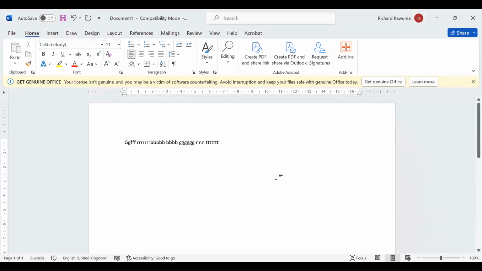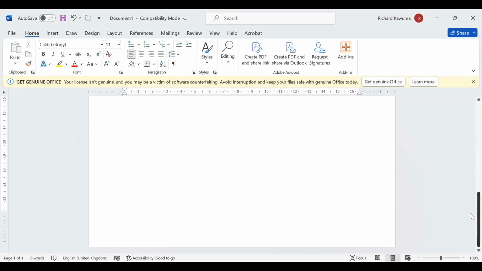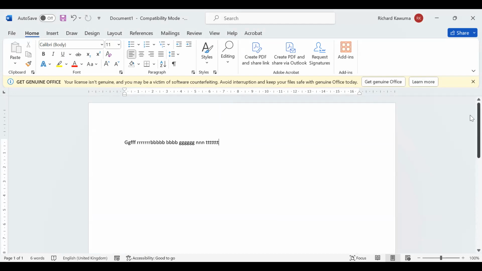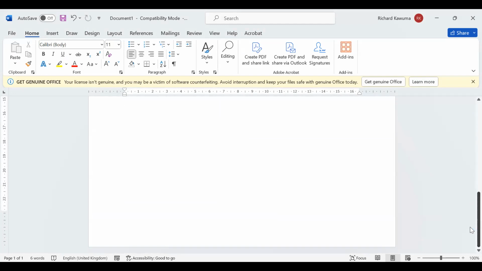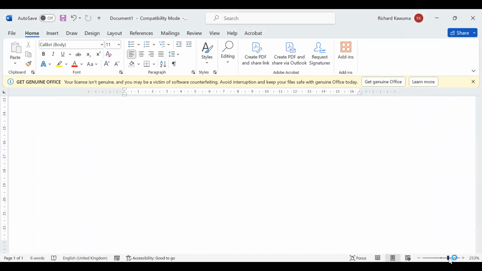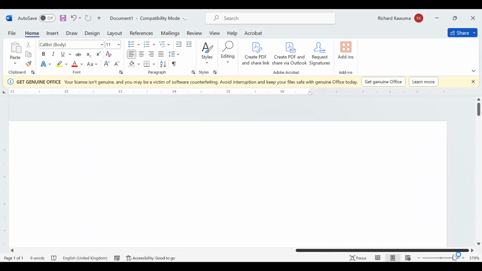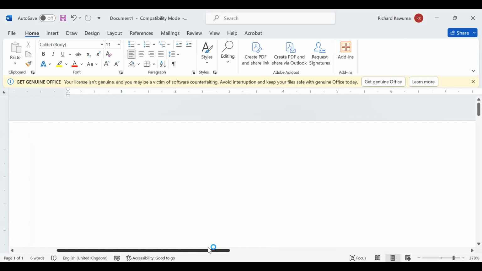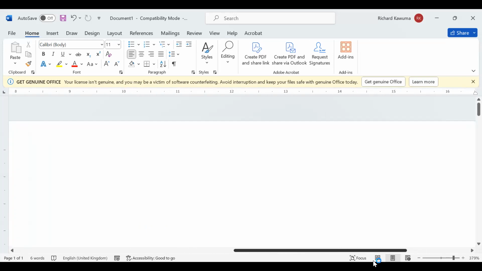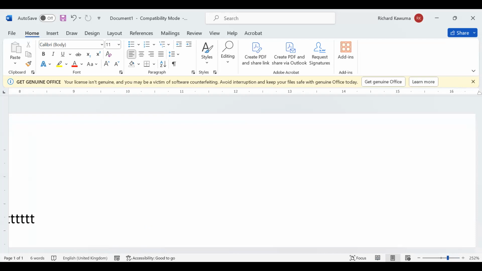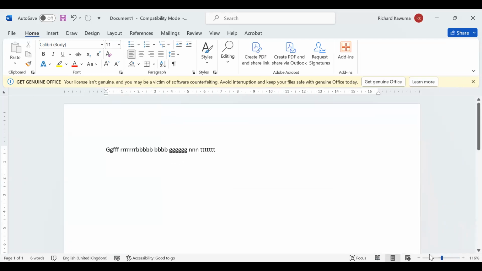Then we have the scroll bars. We have the vertical scroll bar on your left here: you can click and hold, and drag up and down. Then we have the horizontal scroll bar. The horizontal scroll bar comes automatically when the screen is big, so you can scroll along your screen. But if the screen is small, it will automatically disappear. So it will not be there.